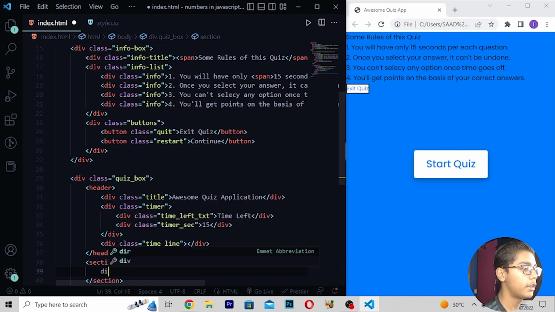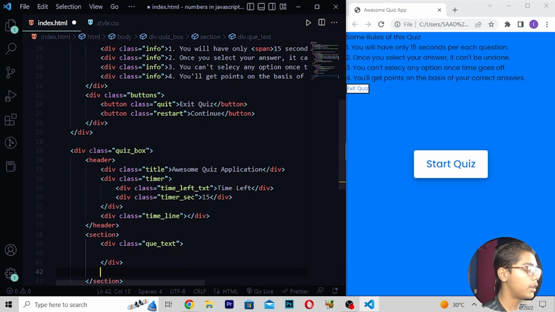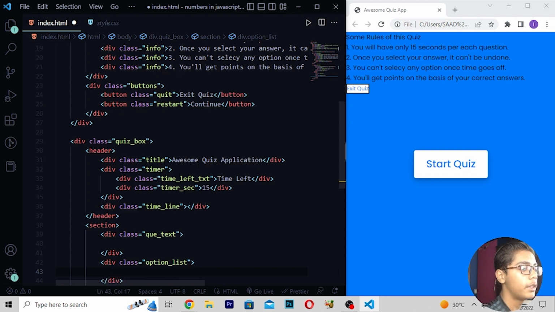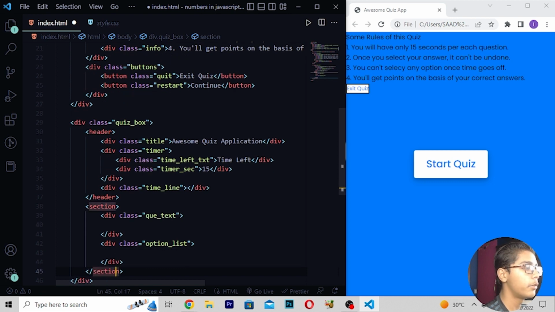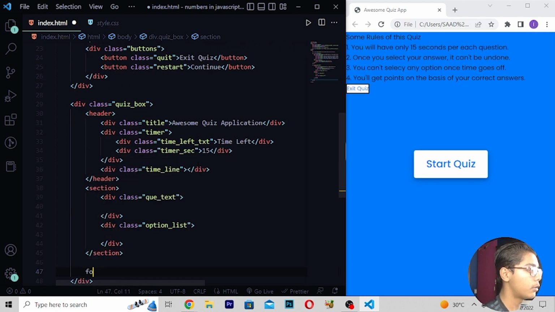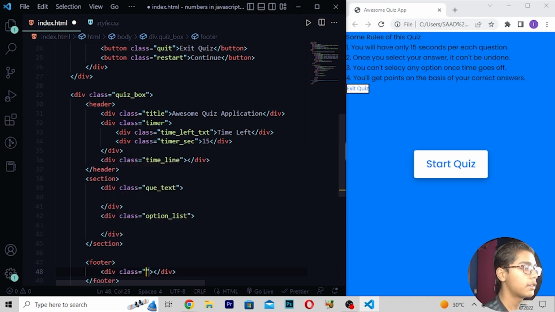Then I will be writing here div class vertex like this. Then when you've written this, I will be moving down right here div class. Then I will be writing here option list like this. Then here you have to move down again. Then when you've written this, here I will be moving down right here footer. So here I will be writing. Then you have to write here div class, and then right here total like this.